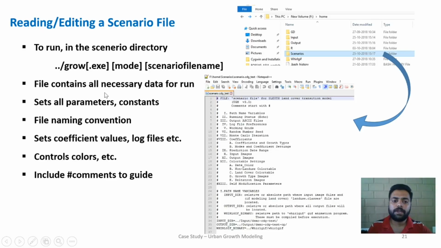So the scenario file contains all necessary data to run the model. You can set the parameters. Parameters are nothing but the coefficients. So we discussed in the previous slide, like diffusion, breed, all these things can have different values based on your calibration. That we can set it here. File naming convention should be proper. This naming convention is given in Project Gigalopolis website. It has to be followed on these standards only, otherwise the model will not work.